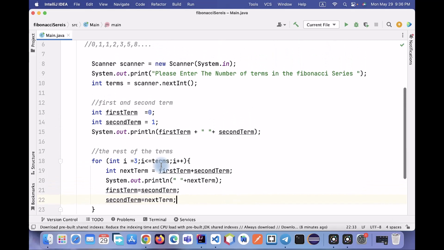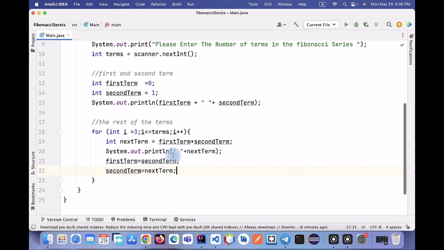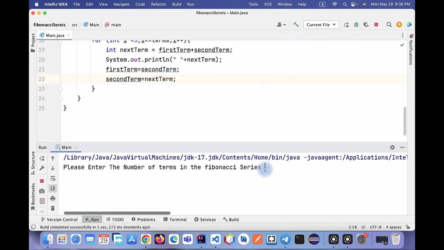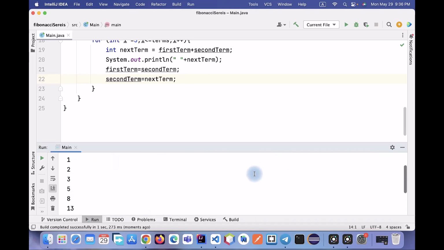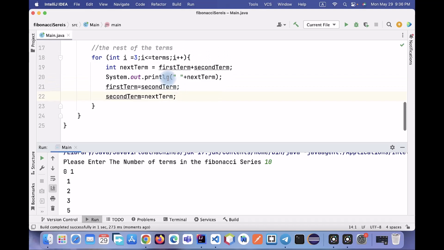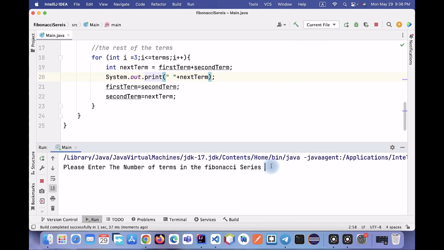And that's it for the code part. And now we need to run the program and test our logic. So I'm asking the user, please put the number of terms you want in your Fibonacci series. I will type 10, and here is our output. So I need to make some changes here. I don't want the println, I want everything on the same line. So let's try again, and here I want 10 terms in my sequence.